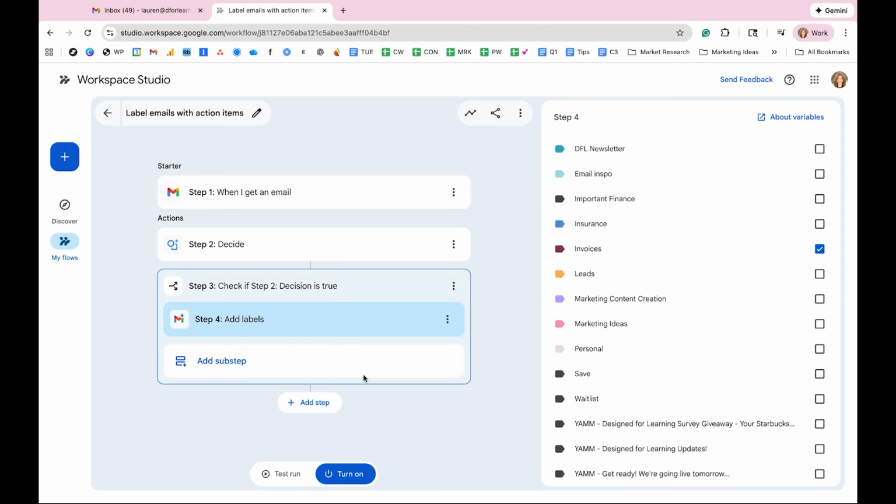So once I'm good to go, I can add another sub-step if I need to, or add another step right here. I don't need to, I'm good to go. So again, you can test run this or turn this on and this will start working immediately. So when I receive an email from a specific person with the specific keyword of invoice, and again, those parameters are set right here on step two, so I have my prompt in there for Gemini so it knows what to exclude and what to look for. And if those conditions are met, then my label will automatically be added to that email.